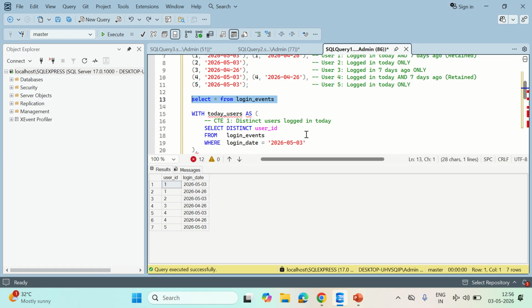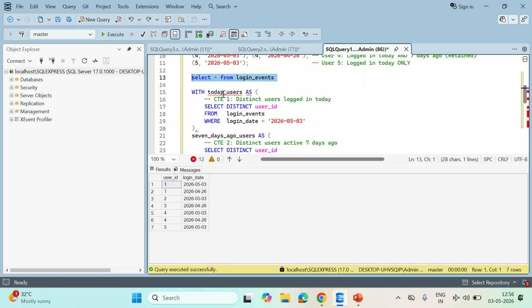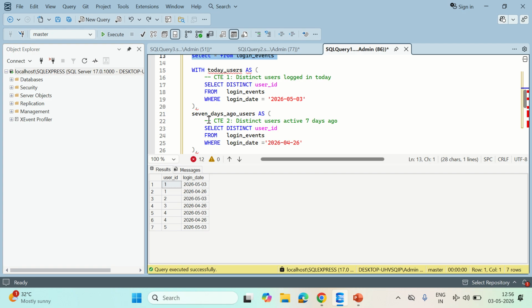I have already written this, so to save time, WITH today_users AS, this is the CTE number 1. With this we are finding the distinct users who logged in today. So this is simple, where login date is 3rd of May. Second CTE, seven_days_ago_users. This is the name of the CTE that I have given. You should provide the name of the CTE in such a way that you get clarity when you are trying to correlate these different CTEs in the final query, so that you are clear that this particular CTE is giving today users, and this particular CTE is giving distinct users active 7 days ago.